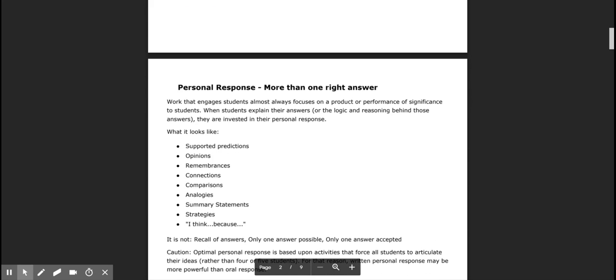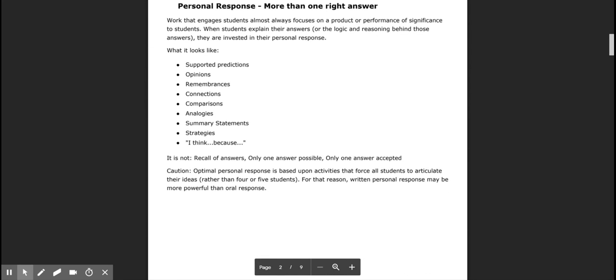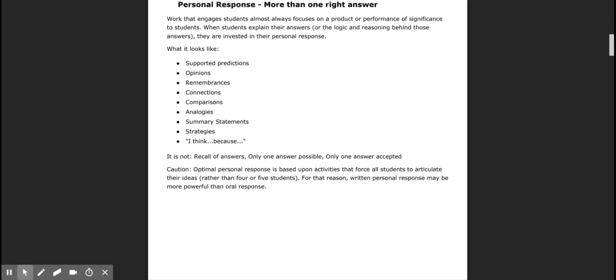So if I scroll down, we've got the first one is personal response. So this is just in a nutshell, more than one right answer or open-ended questions. It gives you a list of things that it looks like and what it's not. This will encourage kids not only to be more engaged, but will up their level of depth of knowledge or critical thinking skills.